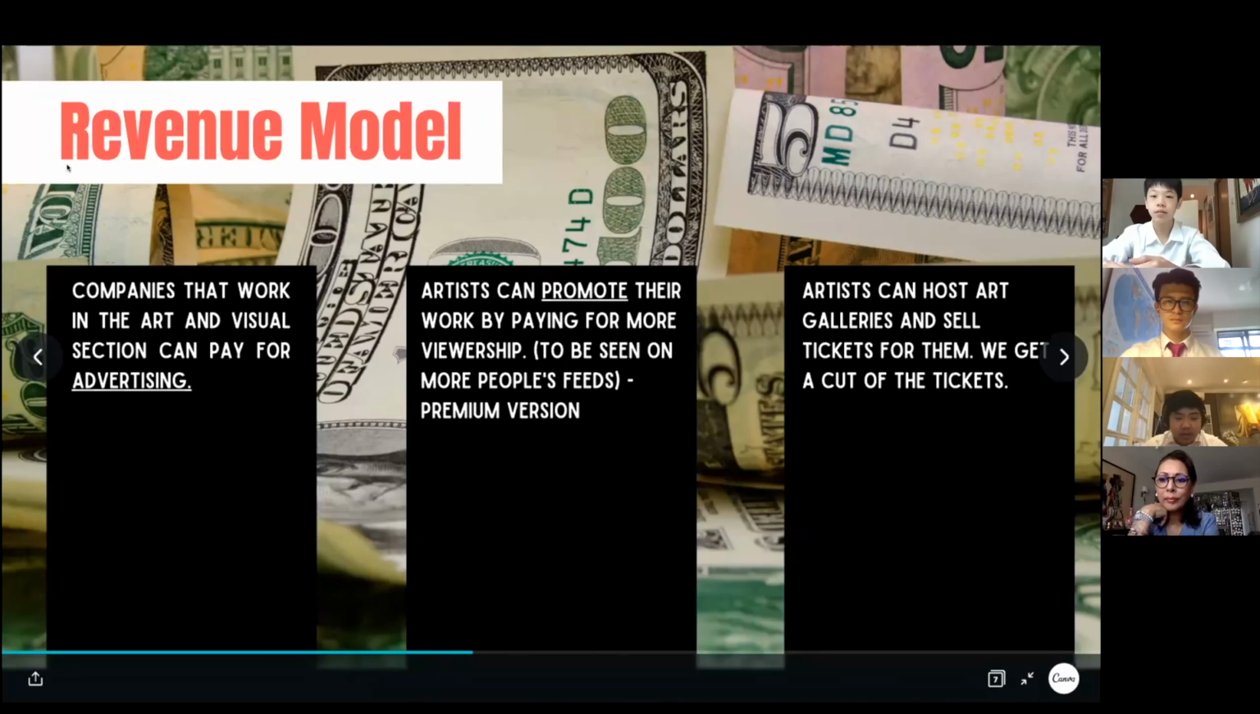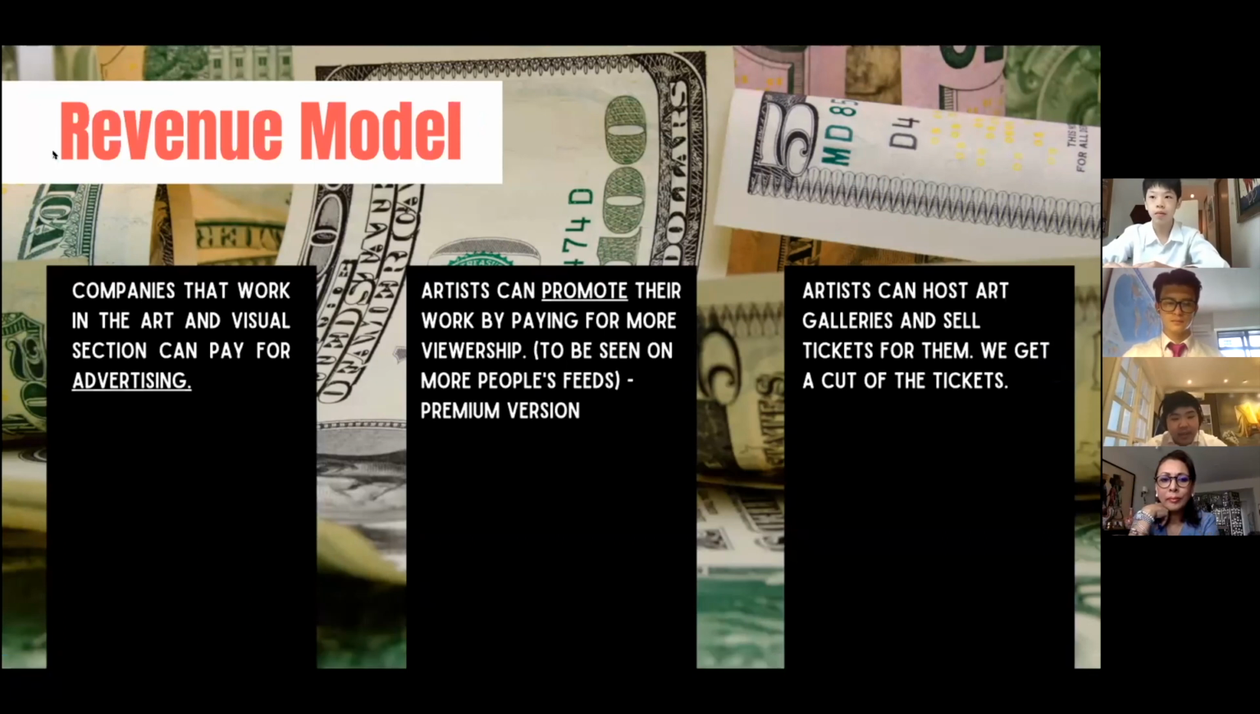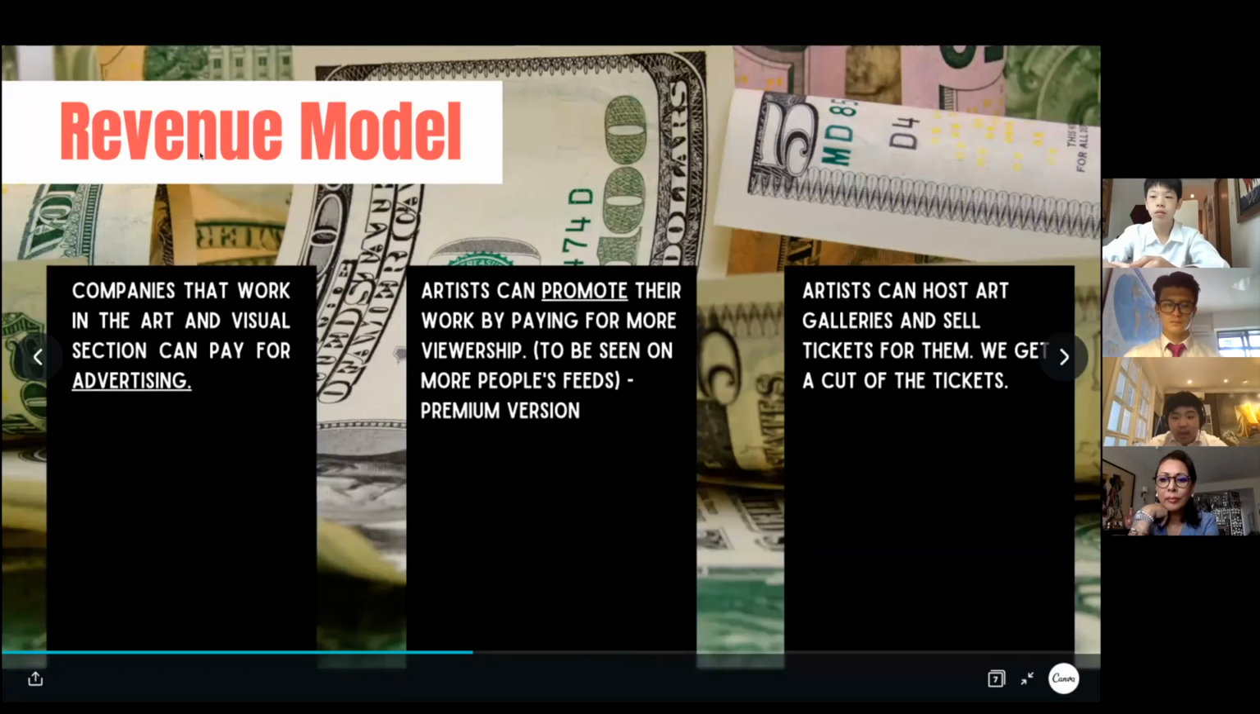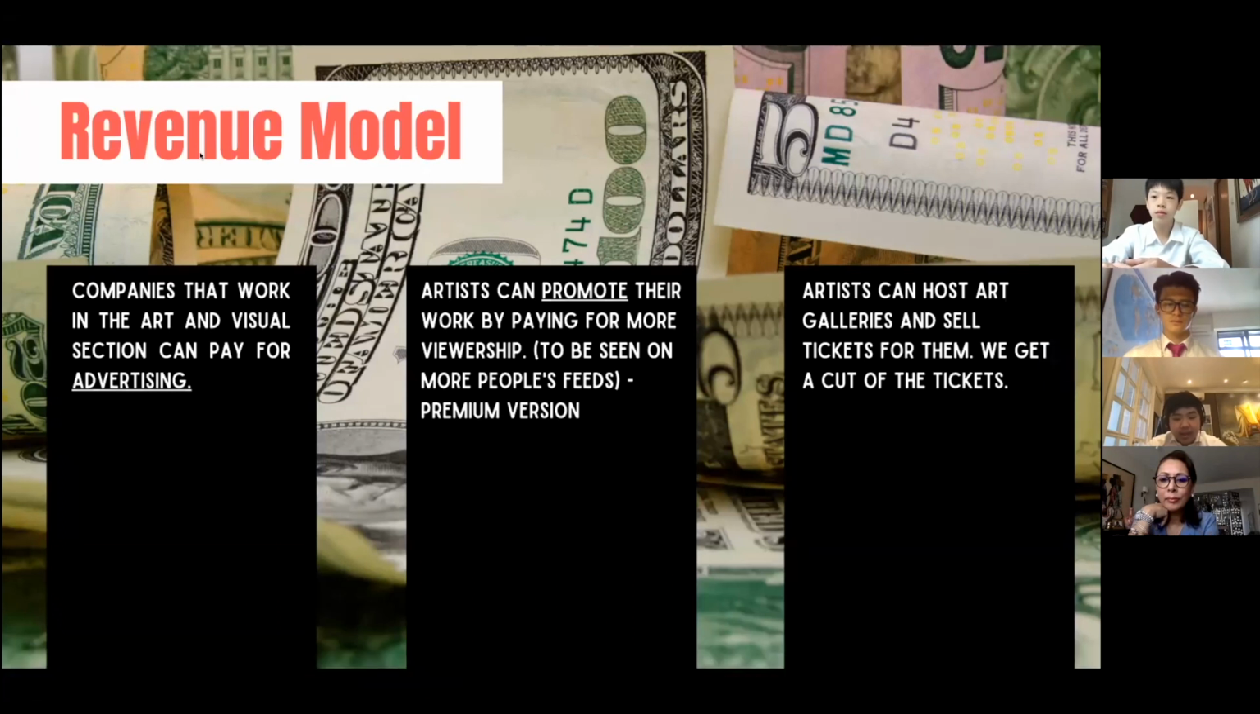So, our revenue model. Our first method of obtaining revenue will be the basic advertising model. Apps such as Instagram, YouTube, apps that you all use, they all use the same essential basic revenue model that we're using, the advertising model. But it's important to know that the companies that are probably going to advertise on our website will be art companies, companies such as Ibis Paint X, a mobile drawing app, or Adobe Photoshop, and some others.